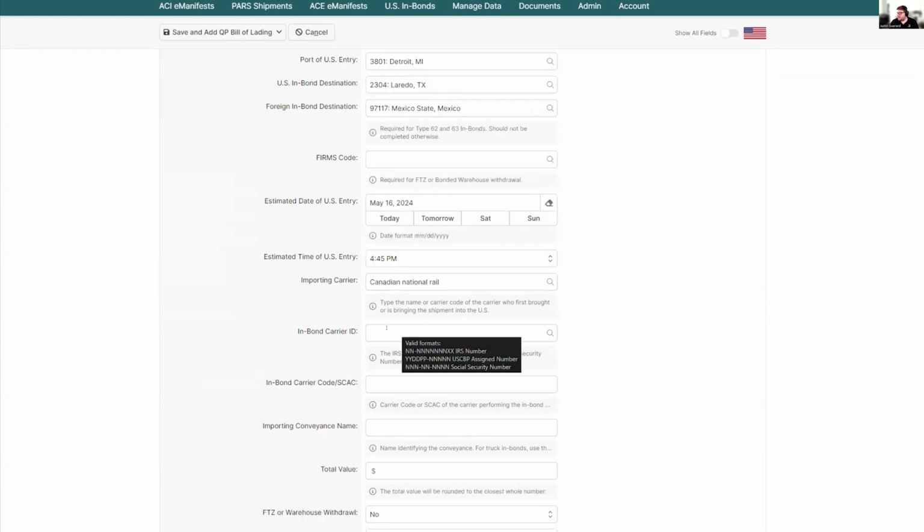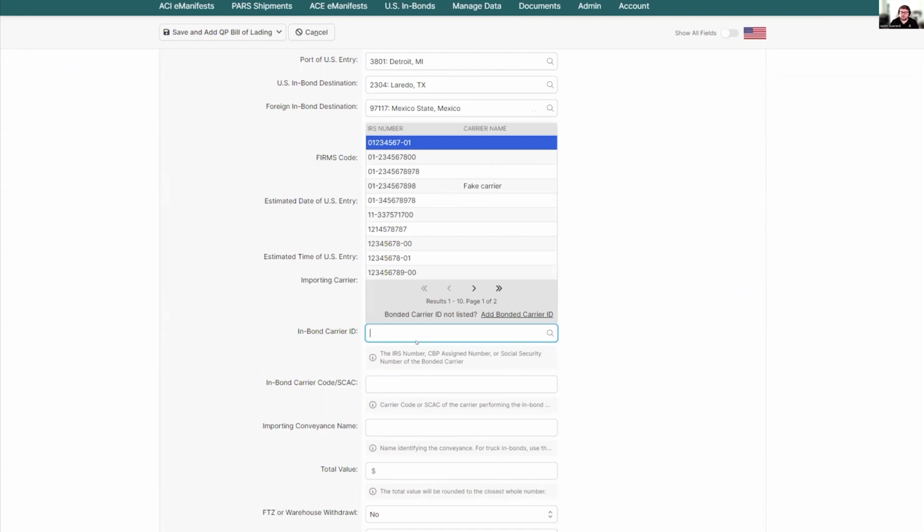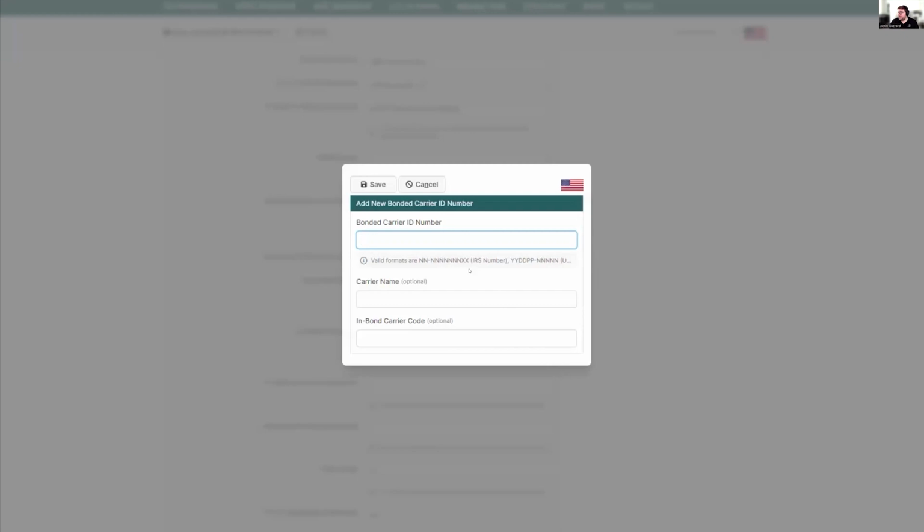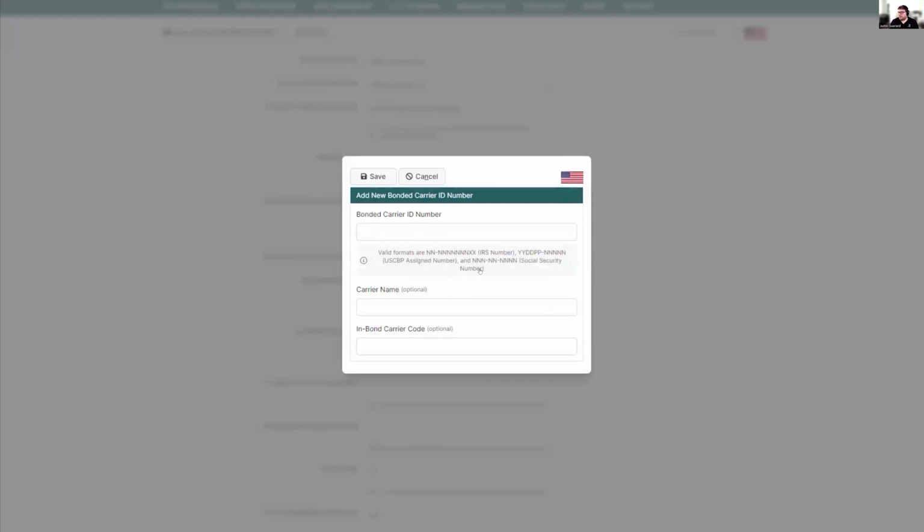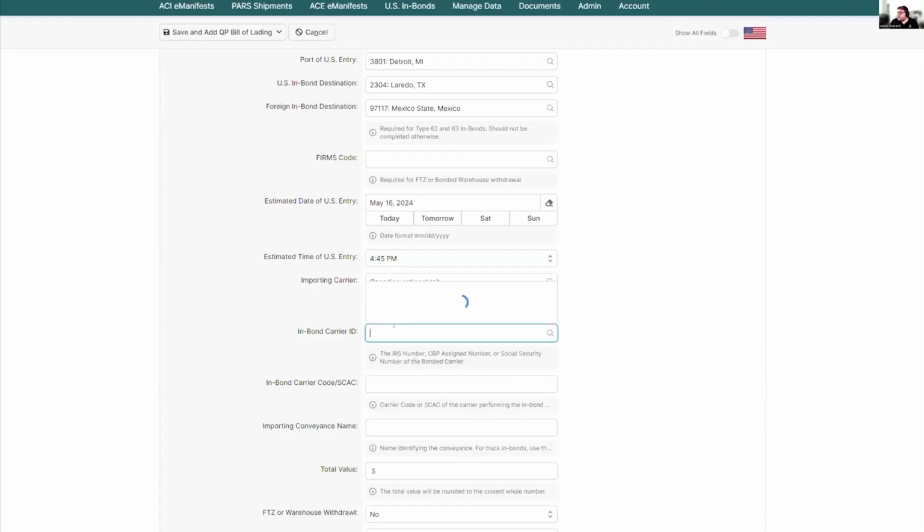And then in bond carrier ID, this is going to be you, whoever's opening the bond. It's going to be your IRS number that's associated with your bond. If this is not added, you can just click here and add it. It shows you the different formats that are available. Depending on however your bond is set up, you may use the IRS number or the US assigned number or even the social security number. Whatever one fits for your situation, you just enter it here, put your name and carrier code, and save. We're just going to take the first one on the list here.